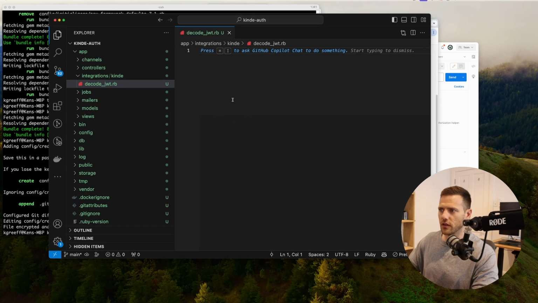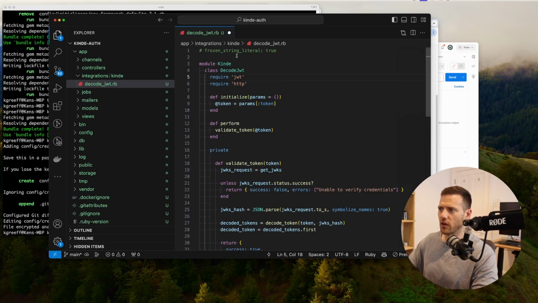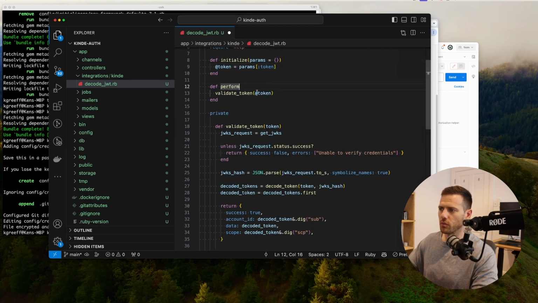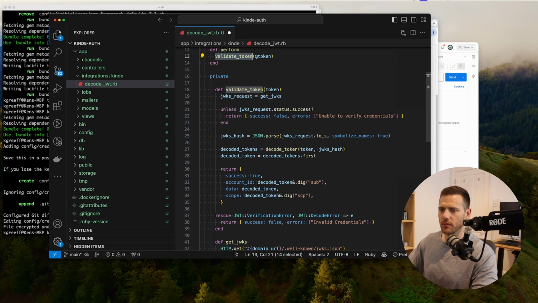So in this decode JWT file, we've got this code here. So the module's kind, the class is decode JWT, which matches the file name here. We're getting the JWT and the HTTP gems that we've installed earlier. Now we'll pass into this service the token, which is the JWT, and then we'll have a little action called perform. When we perform, we will validate the token that we pass in, and then we run through this code here. So I'll walk you through what we're doing here.